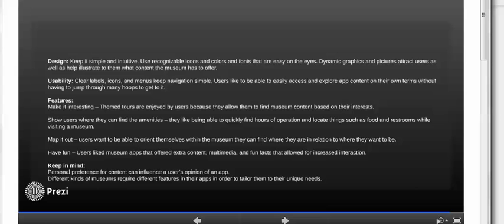In terms of features, make it interesting. They liked theme tours that they could use to find content that they really personally had an interest in. Also show users where they can find the amenities. People thought that it was really convenient that they could locate exits and restrooms and food and hours of operation. Also map it out. People really appreciated the map features in each app, and they liked them because it helped them orient themselves within the museum and plan their visit.